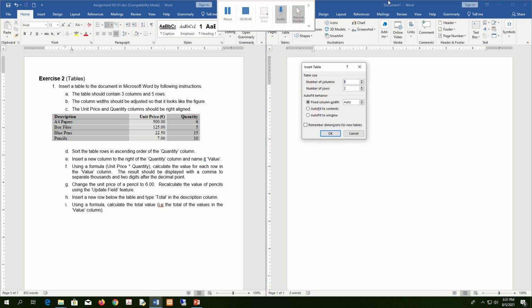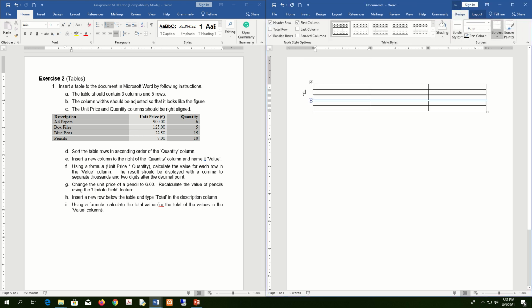If you go to the Insert Table option, there are two text boxes where you can set the number of columns and rows. In this exercise it says 3 columns and 5 rows, and click OK. Then you will have a table like this. Part B says the column width should be adjusted so that it looks like the figure, so you can change the column width like this.